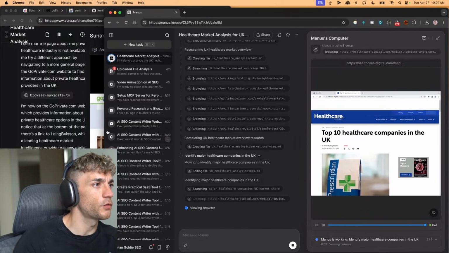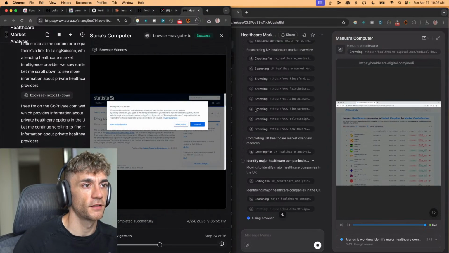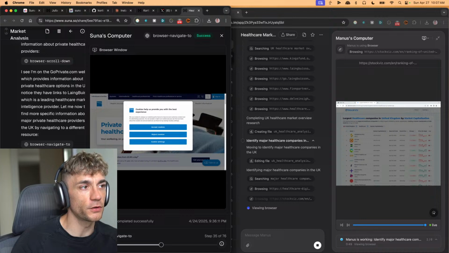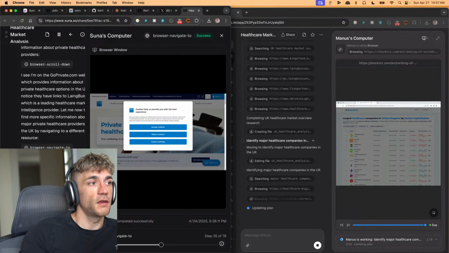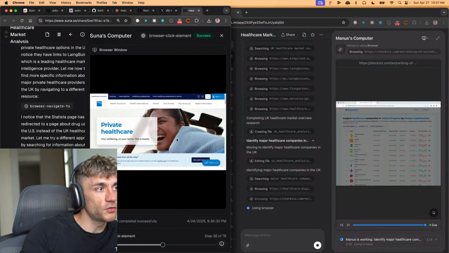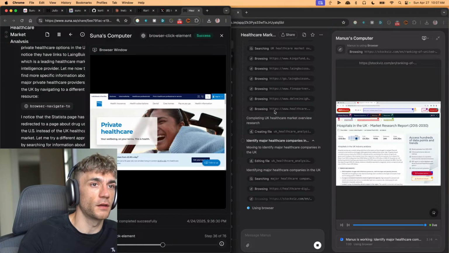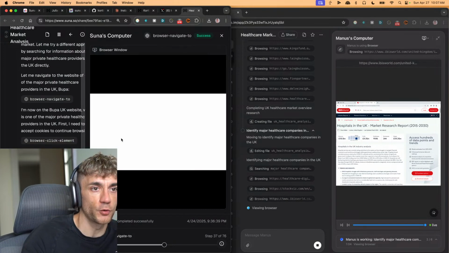I mean, it's crazy how similar they are, right? When you compare them side by side, it's kind of hard to tell which one is which. So this is Manus, this is Suna, and they're both doing similar things here, which is browsing the web, doing the research, updating the plan, etc. What's interesting as well is how they can both navigate through pop-ups and clicks. So it doesn't seem like they get stopped now when they scan through websites and scrape.